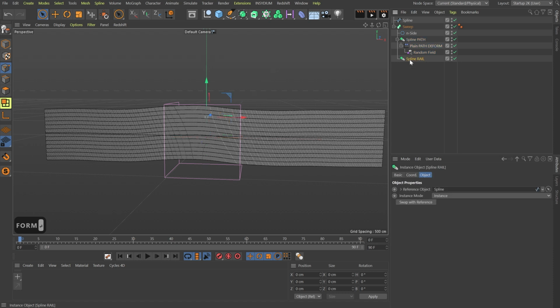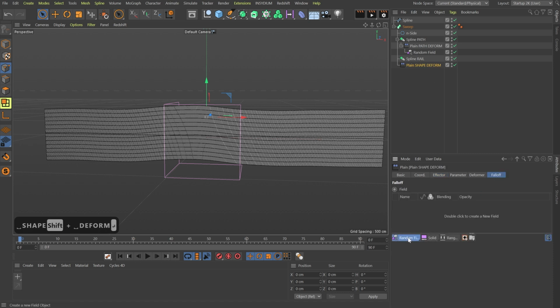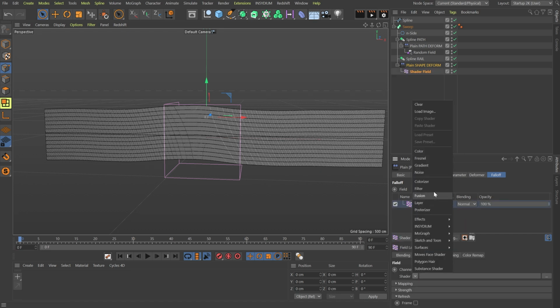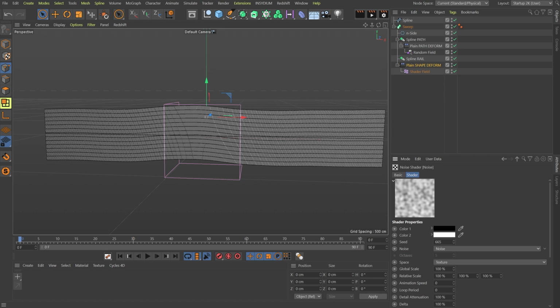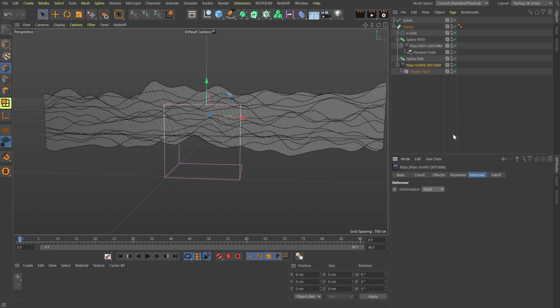And now click the rail spline and, holding the Control button, create a new plane effector. It would be our shape deform. And I will do almost the same here, but using the shader field. In the shader field I will drop in noise. Go here and change noise space from texture to UV. Go back here, change the deforming of the points.